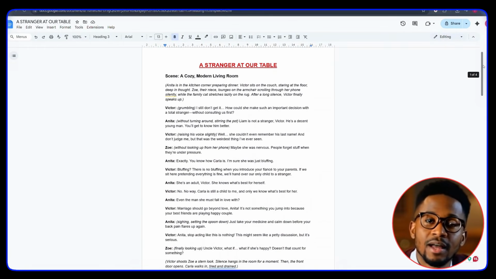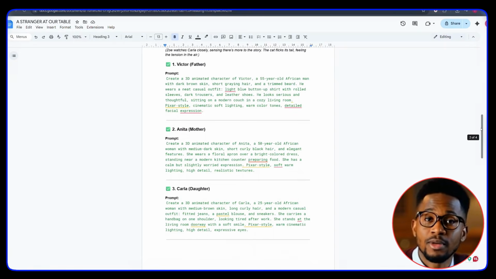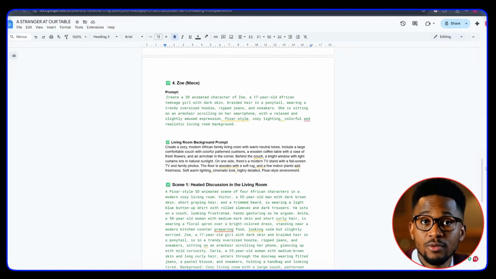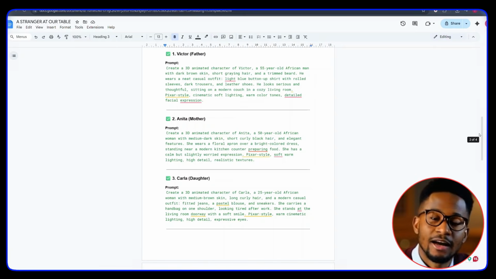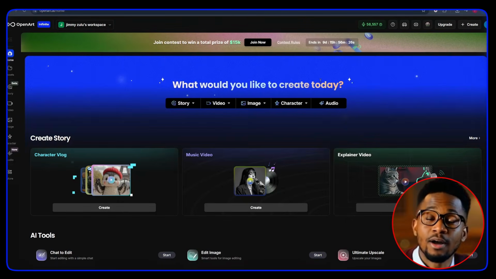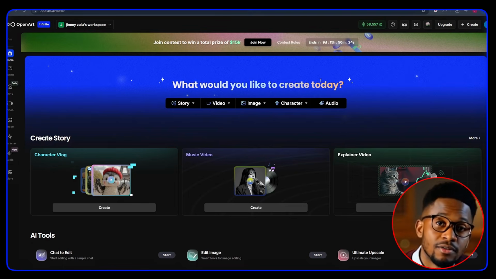And now that we both have a story, we have prompts that we are going to use to generate our characters, and we also have background prompts for every scene. Let's generate the characters for our story. We'll come over to OpenArt AI, and here there are only three things that we need to generate our characters.